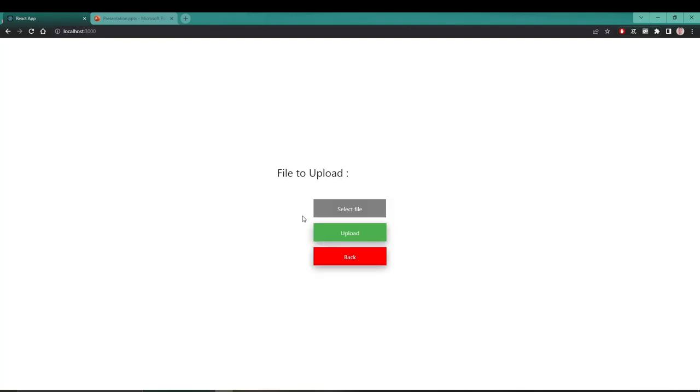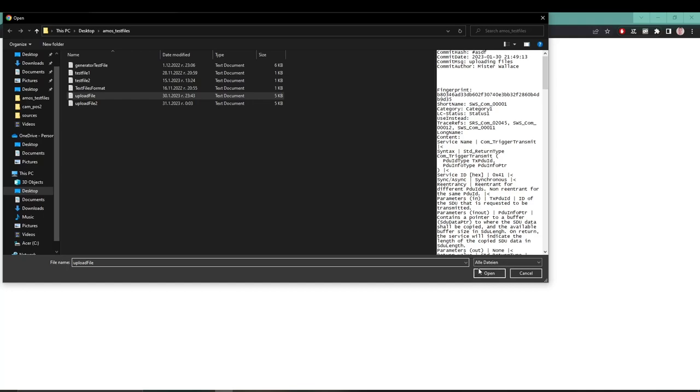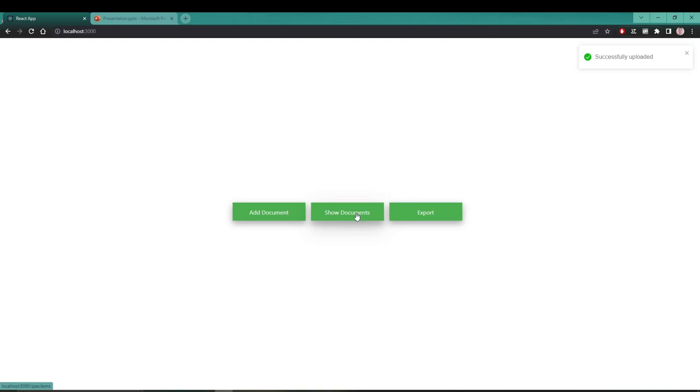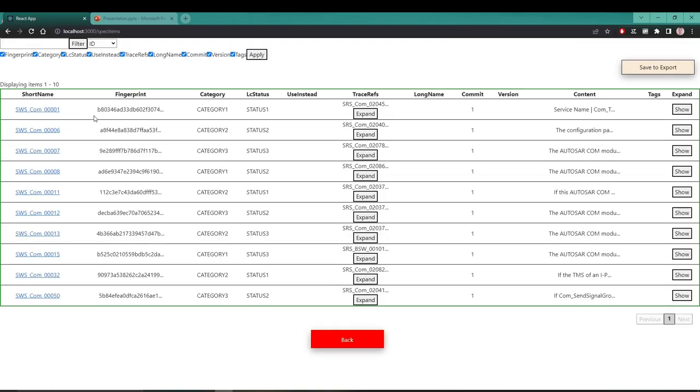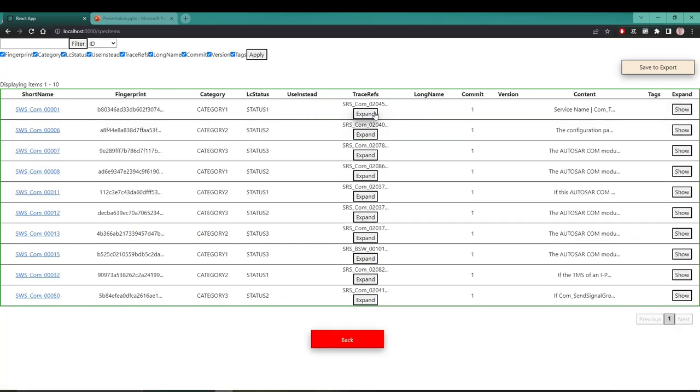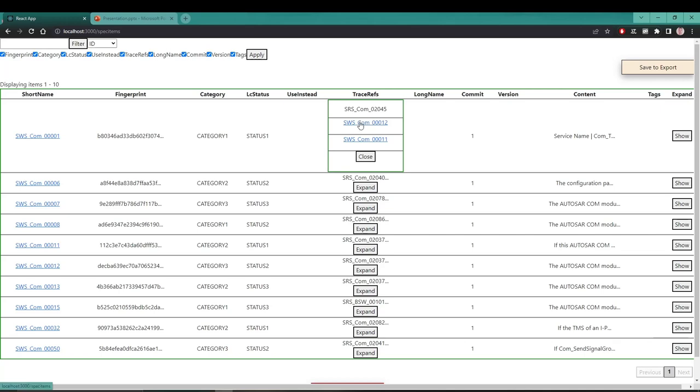We first add a document by selecting a file from our computer, then upload it, then go back to the spec items overview table. Here we can see different spec items with their attributes and a value for each attribute. We can expand them so that we can see more detailed information about each attribute. And also, as you can see here, there are the so-called tracers, which are links referring to an item in the database. The existing ones are colored in blue and underlined.